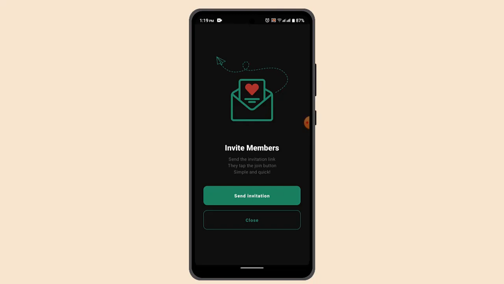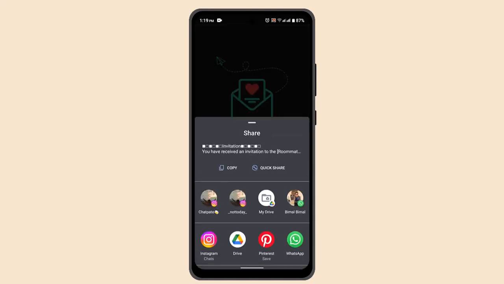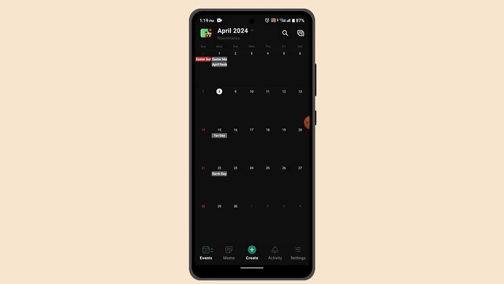So likewise, you can go ahead and send an invitation to your friends or family just by tapping on the send invitation button. And when you do that, you can send it on different platforms such as WhatsApp, Instagram, or Facebook, wherever you wish to. So that's how you can create a new calendar or schedule in Timetree.